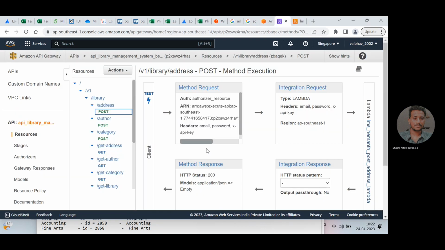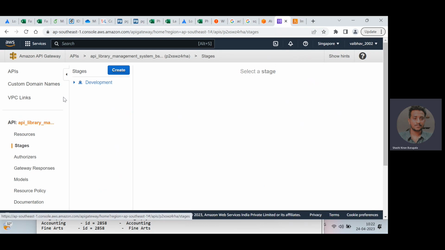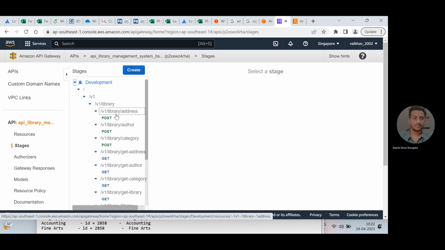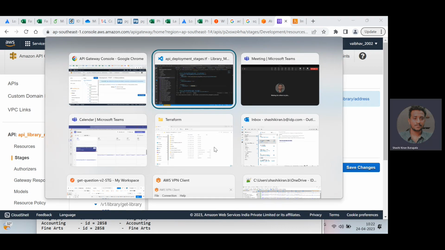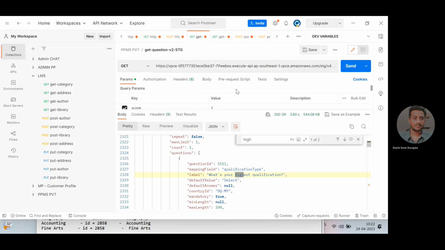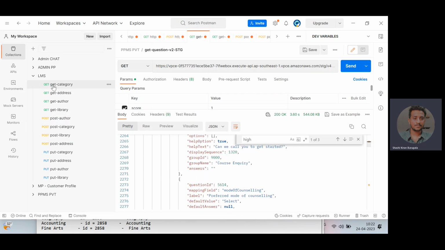Also, after deployment, the stages will be created under the stages. If you want to use this library address, you can use this URL. And as a backend developer, we will be using the Postman tool here. And I will open that Postman tool too. And this is how the Postman tool looks like.